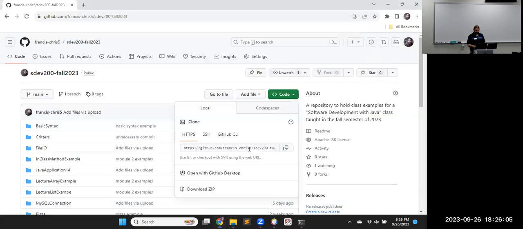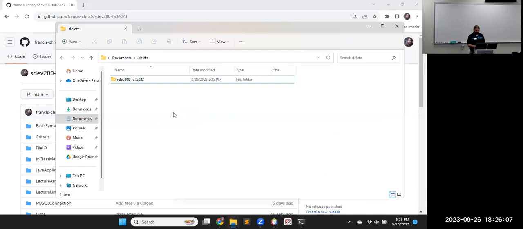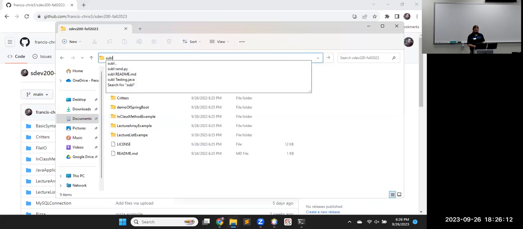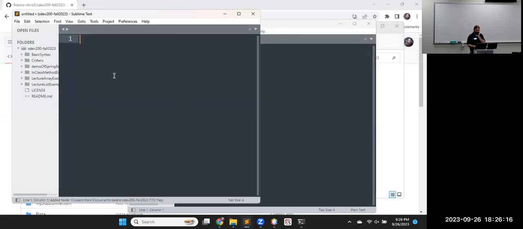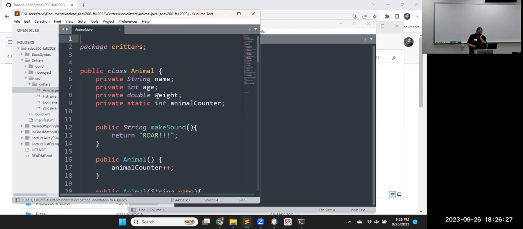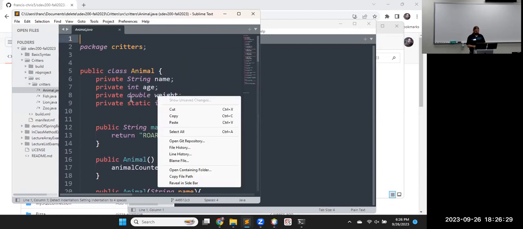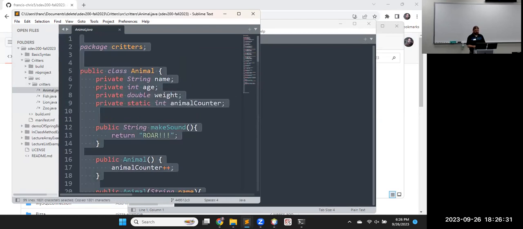So now I can go over here and open this with Sublime and just copy that file over. So under critters, source code, critters. Here's our original animal object. Sorry, that was a lot to copy and paste, but there's the version control stuff, right?